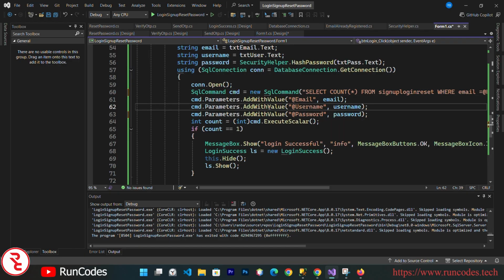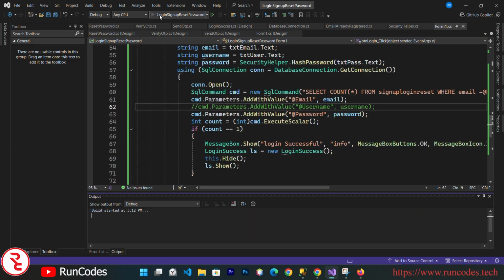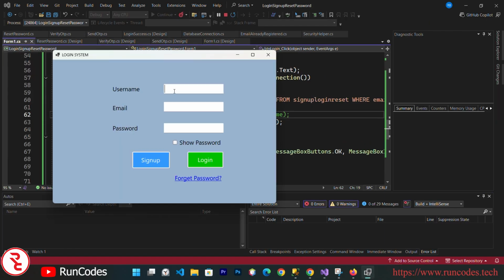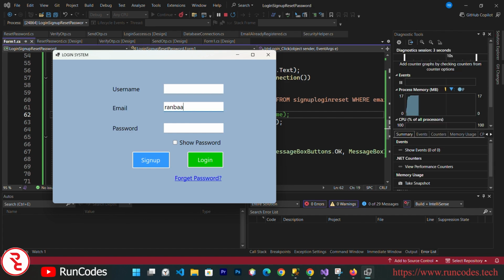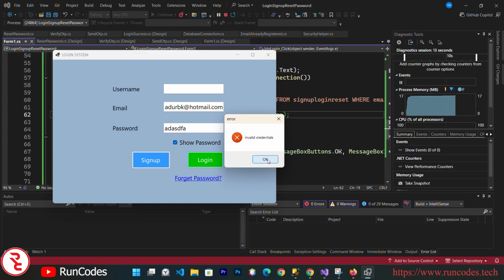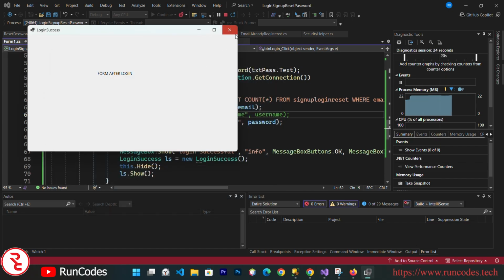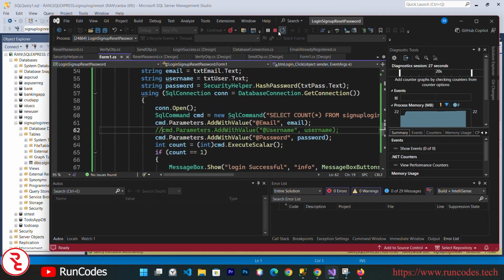Comment this also. Control S, login. Now let's try from runbahadurbk@hotmail.com, and let's try a random password. Now it should display invalid credentials. There you go. That was our error. And now runbk new, login success. There you go. Our system is fine.